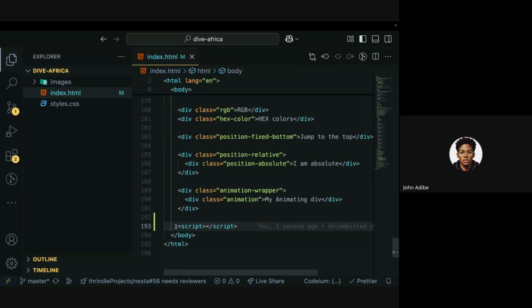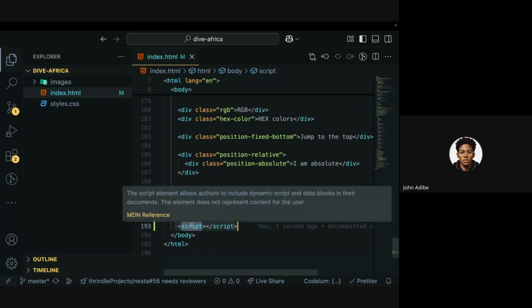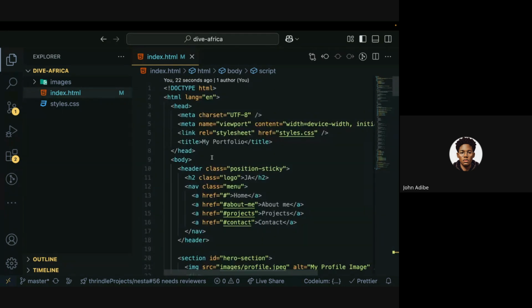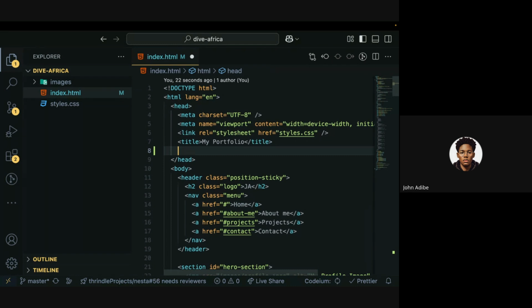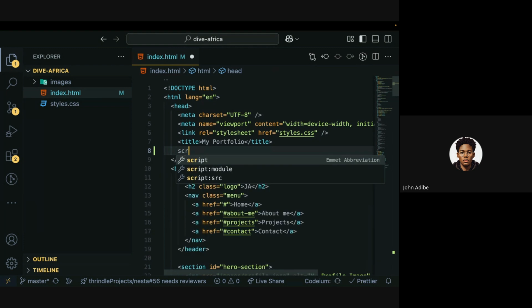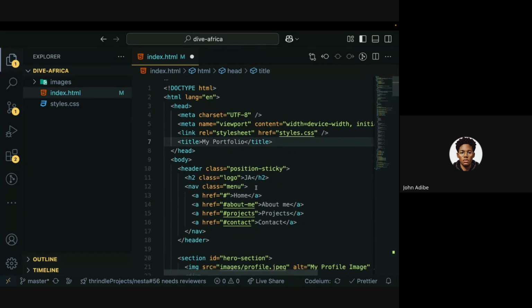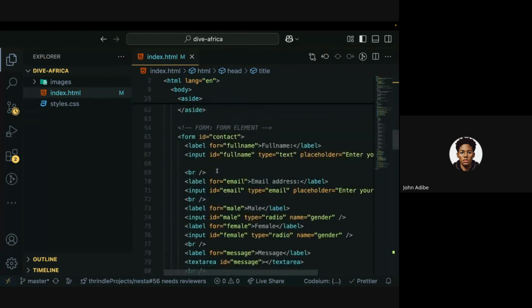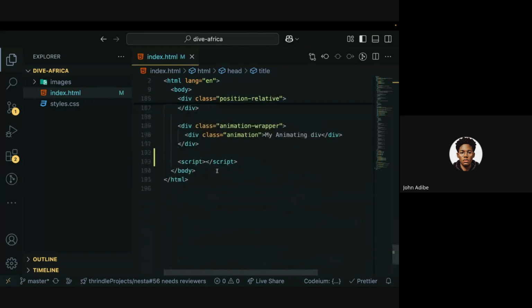Now you can add your JavaScript at the very bottom of the body, or at the header. You can come here also and add your script. You can still write your JavaScript inside here. But most times you will be adding it at the very bottom before the end of the body tag.